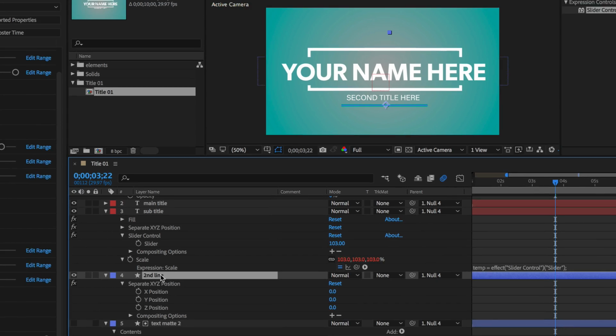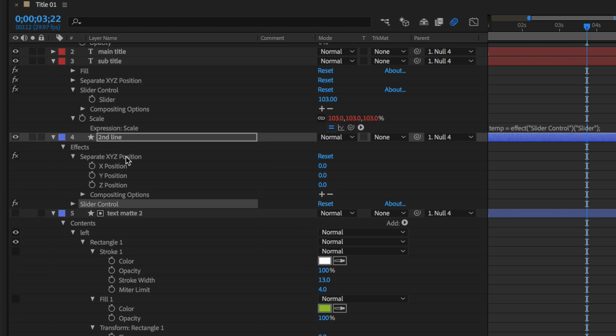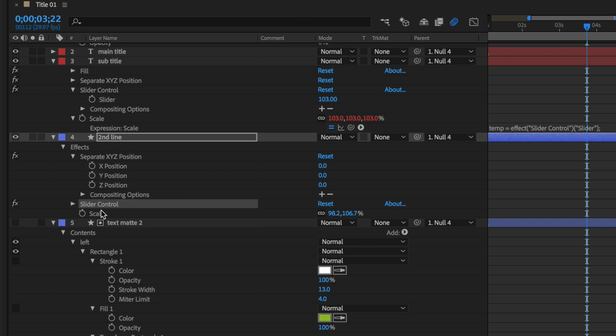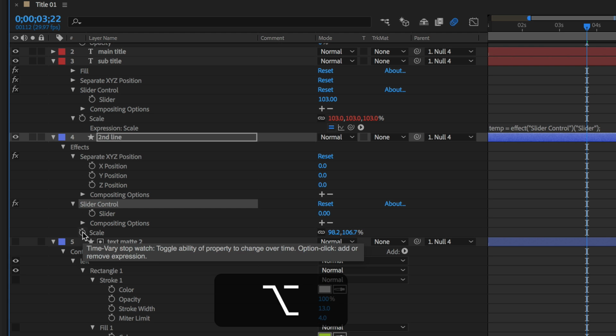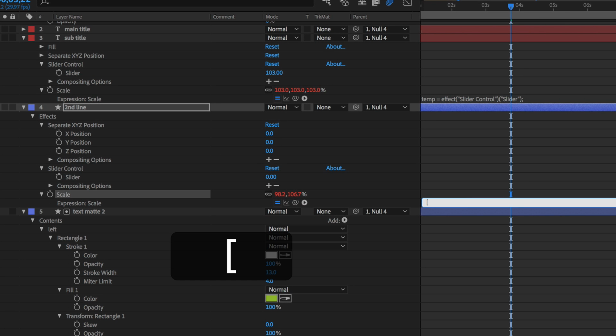Now for this line, I want to add a slider control so users can scale the width of that line. So I'm going to add a slider control and hold Shift S to reveal just the scale property. We're going to click the Alt or Option key to create a simple expression. So we're going to type left bracket and then drag. Use your expressions pick whip to drag to the slider.